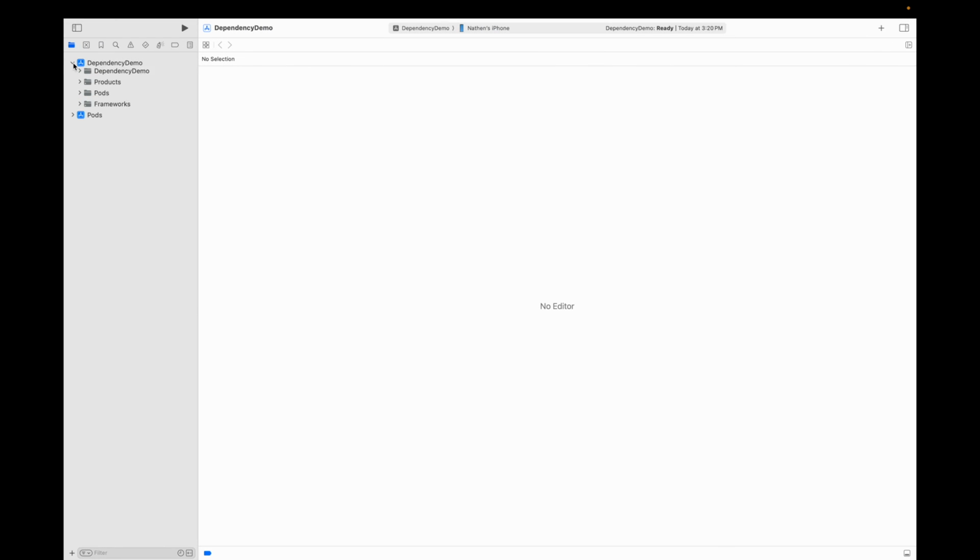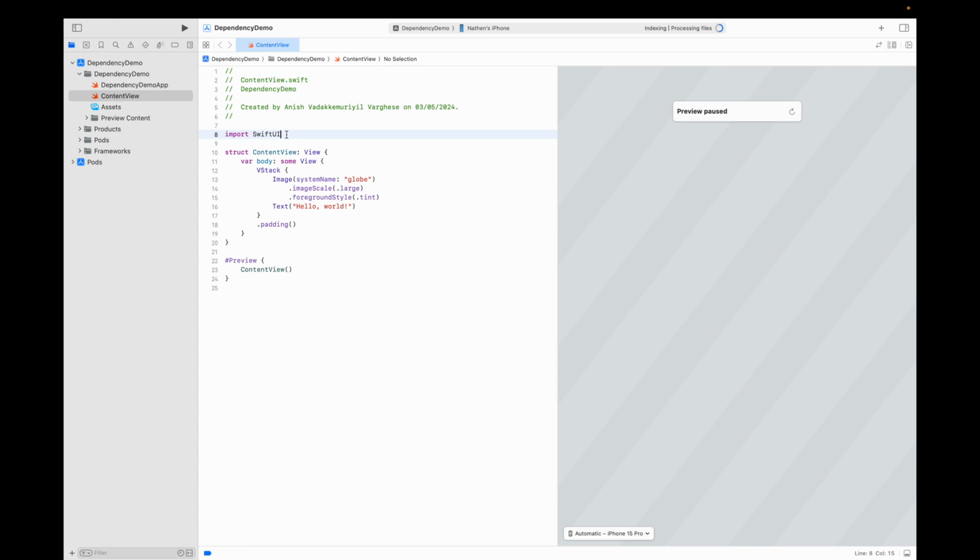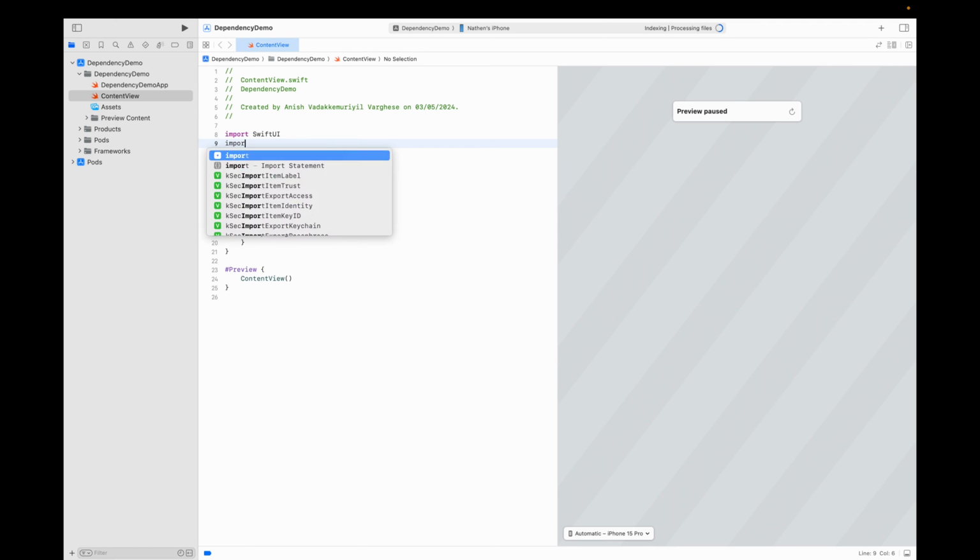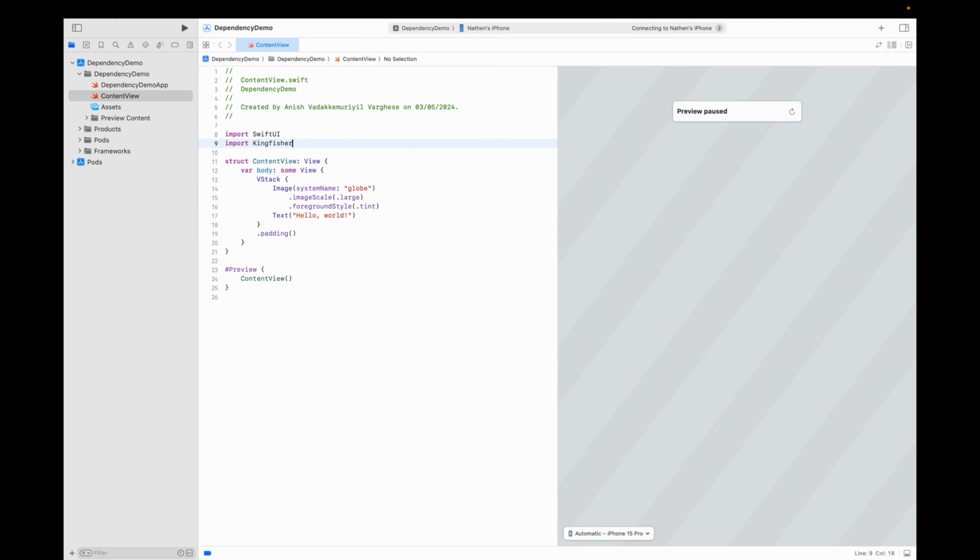Once we're here, we can now understand that this is the place in which our CocoaPods dependencies are available. So here, if I go to ContentView, and now import Kingfisher once more, you can see that there is in fact no error. Kingfisher is now available as a dependency.